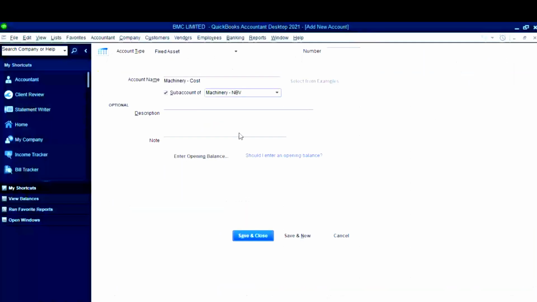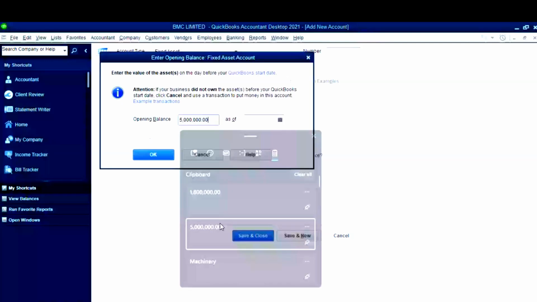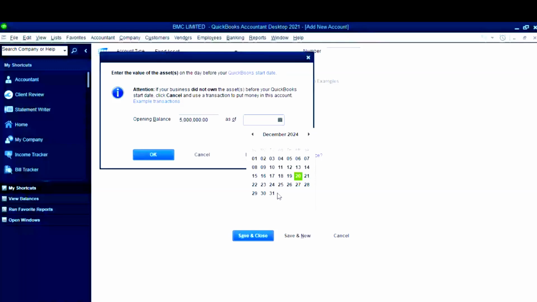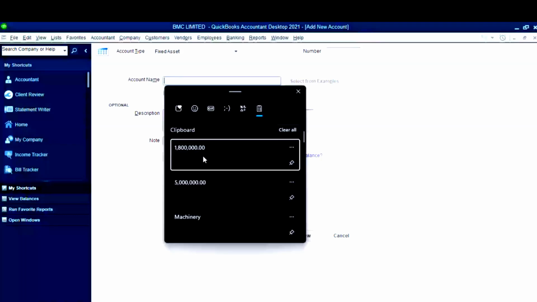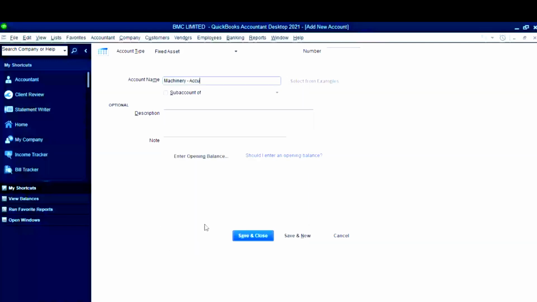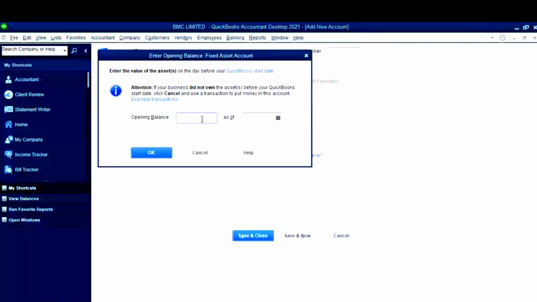We can come here. The cost is what? 5 million. Okay, that is the cost, and save and new. Then we'll have it again here, machineries. Oh, I didn't put account in that. Accumulated depreciation, and a sub account to this, and here we have 1.8 million as of when.